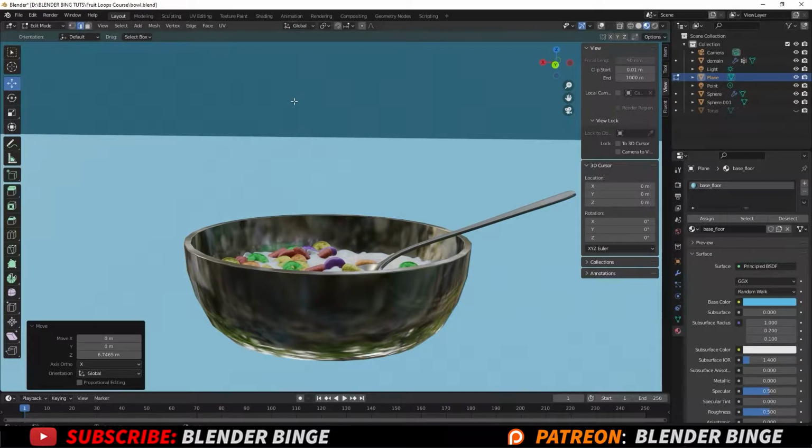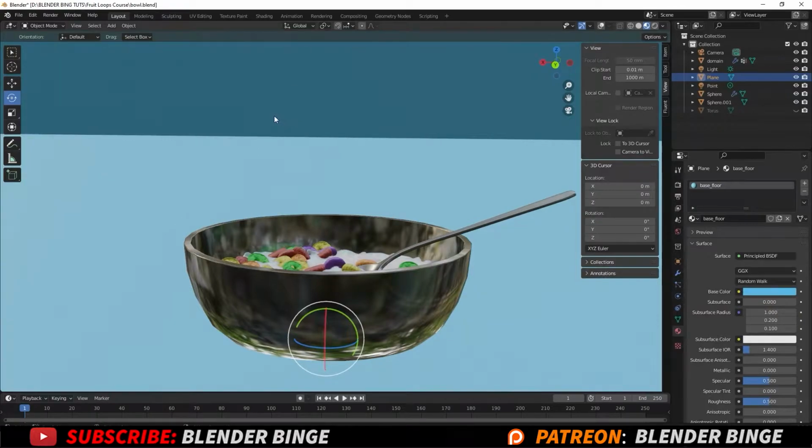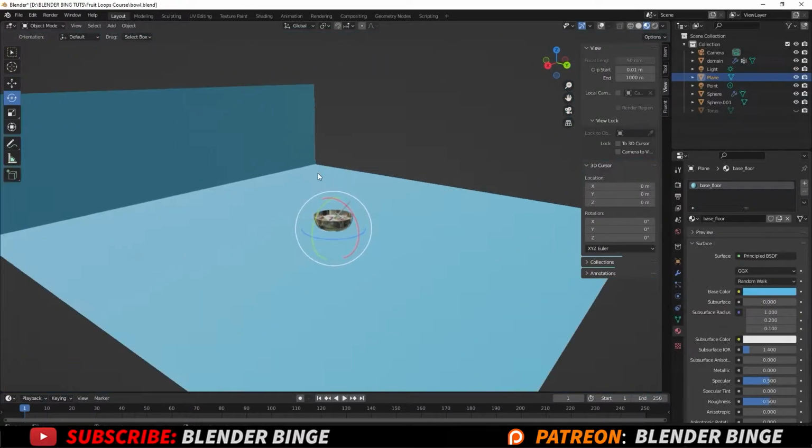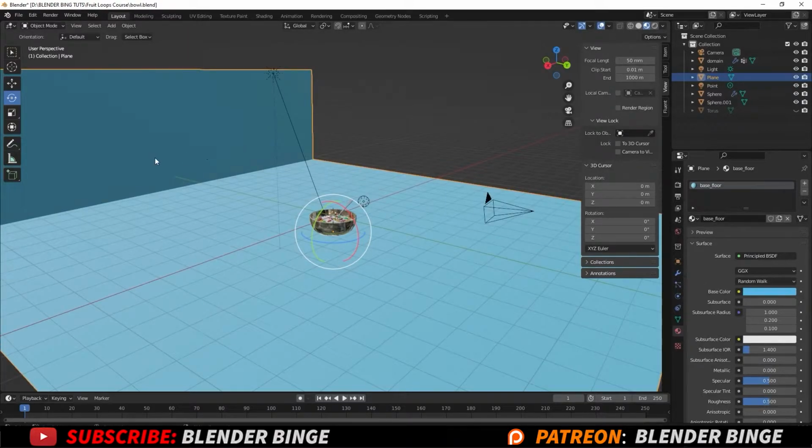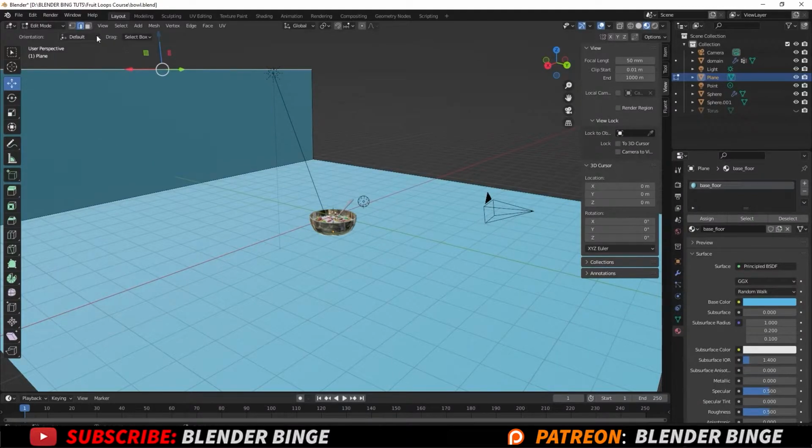So now if we press tab to exit edit mode and go to object level, we can rotate around and see what we just created. You can see our backdrop here. It's basically a wall. So now we want to reselect our floor here, turn back on the overlays so we can see what we're doing. And let's go back to the edit mode.